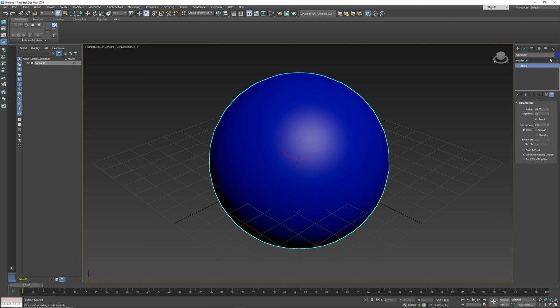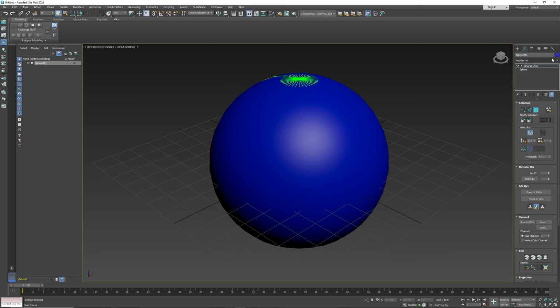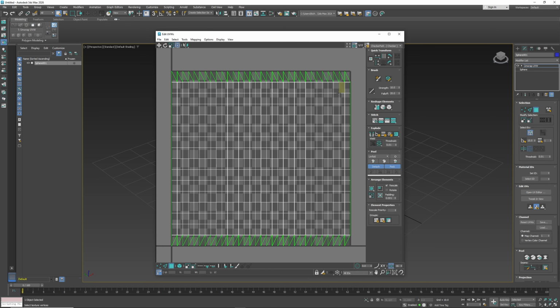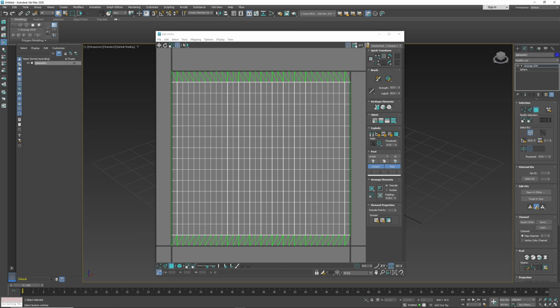So we're going to add an Unwrap UV on there, and then go into the UV editor. In the UV editor, it'll look something like this. If there is a lot of geometry and things are in the way, we can always turn off the checkerboard pattern. We can also turn off the back facing, and that'll make things a little bit easier to see.